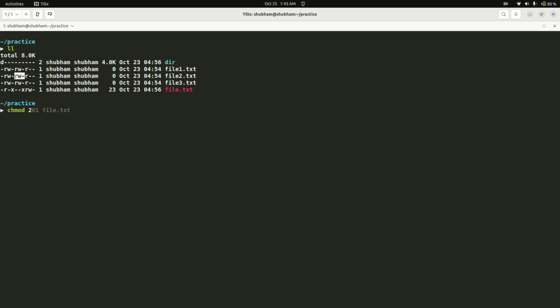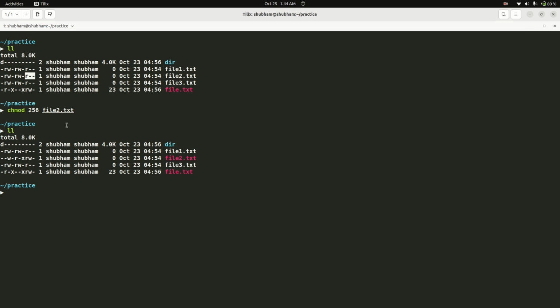owner group, we want to give permission of read and execute, that sums to 5. And then for the others, we want to give the write and execute permission, that is 4 plus 2, 6. Then the name of the file. Now let's check it. Here you can see, for file 2 we have given the write permission, we have given the read and execute permission, and we have given the read and write permission.